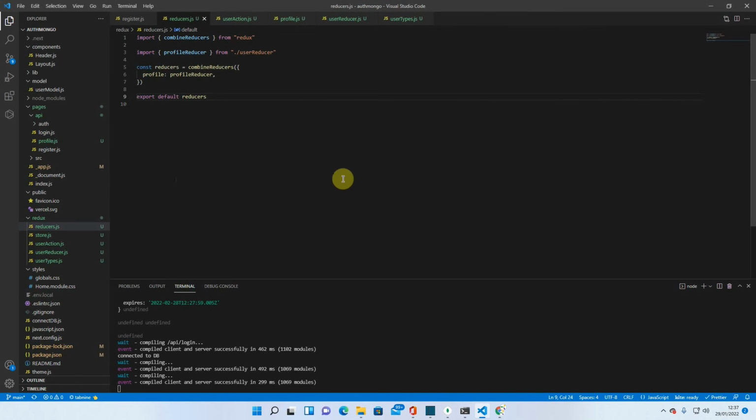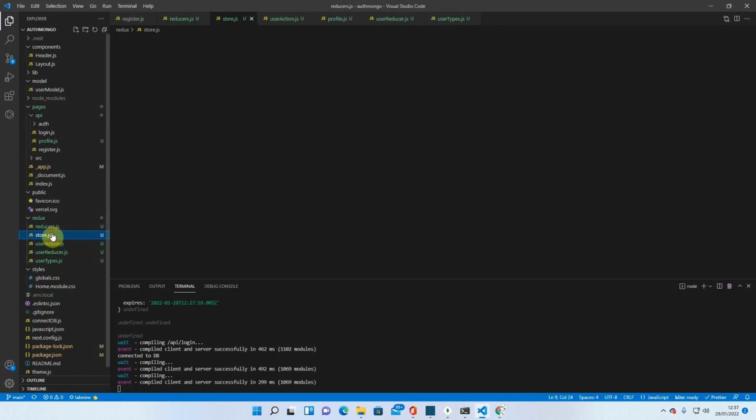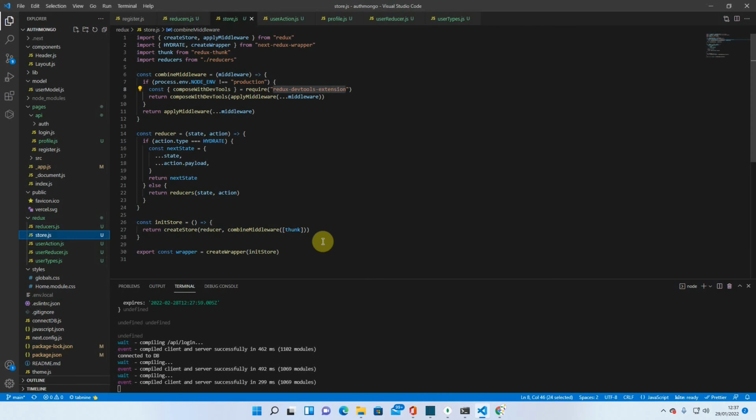Okay, right. Hopefully that's worked. Just make sure that that's in the store. Just need to check something. Oh, it's called reducer. Let's change it. Oh, it is called reducers actually. Okay.